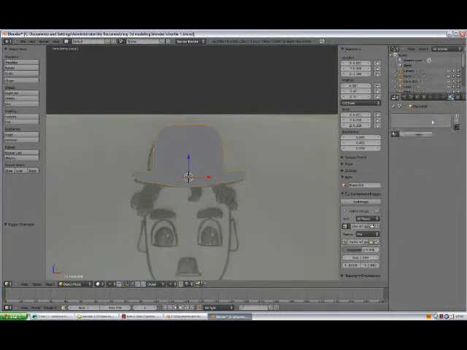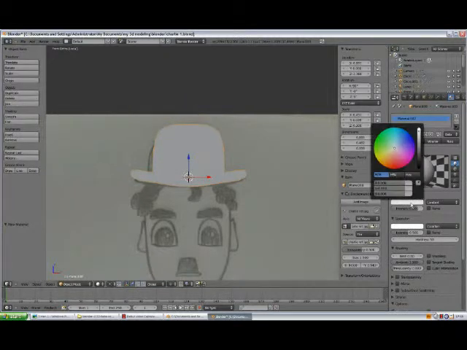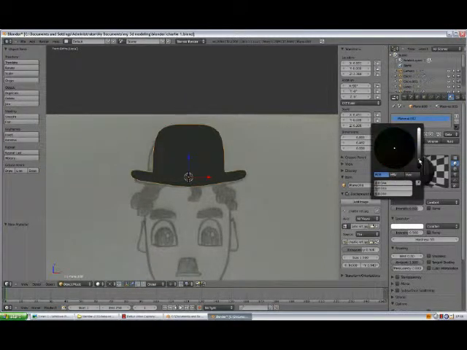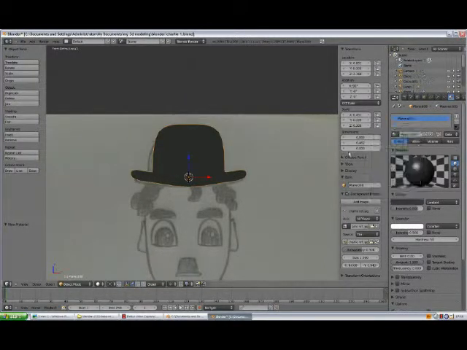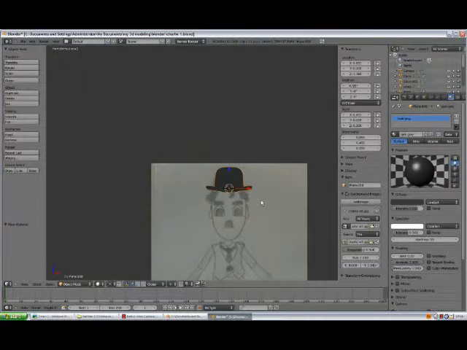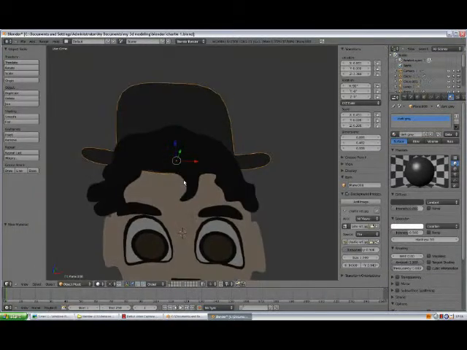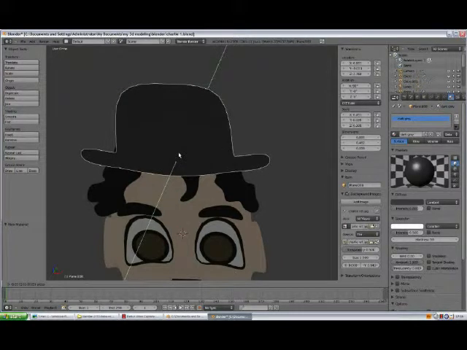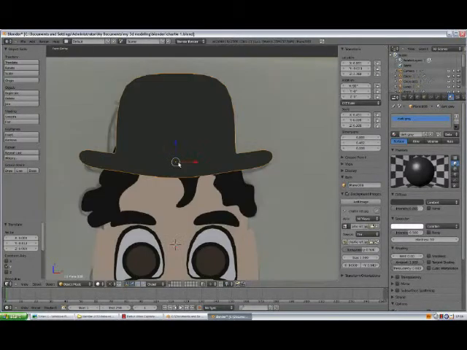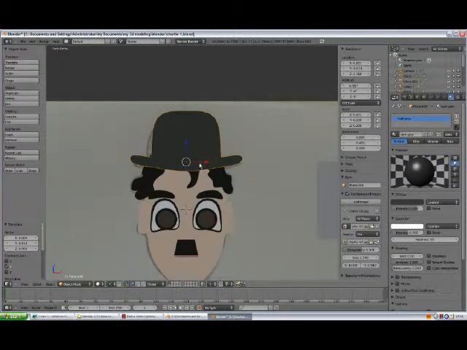As for material, we're gonna give it kind of grayish and call it dark gray. Enter, press slash and bring the hat forward along the y-axis. Maybe we'll scale it up a little bit.